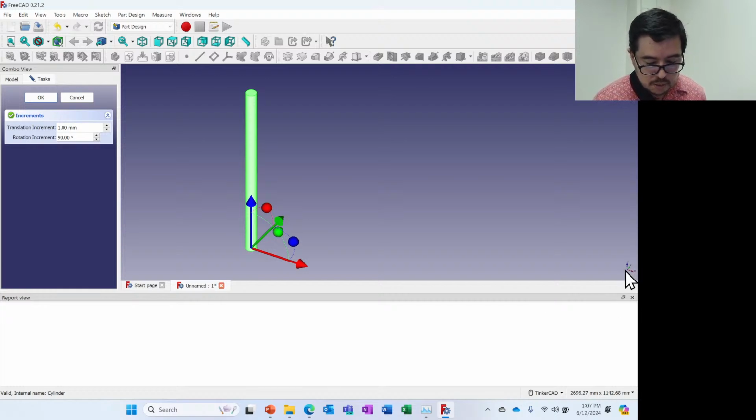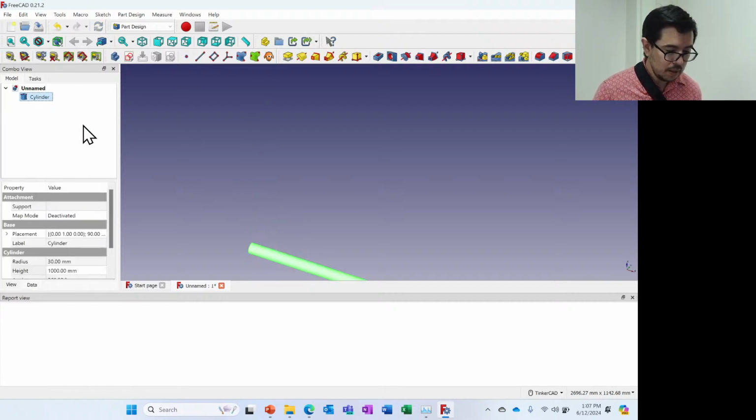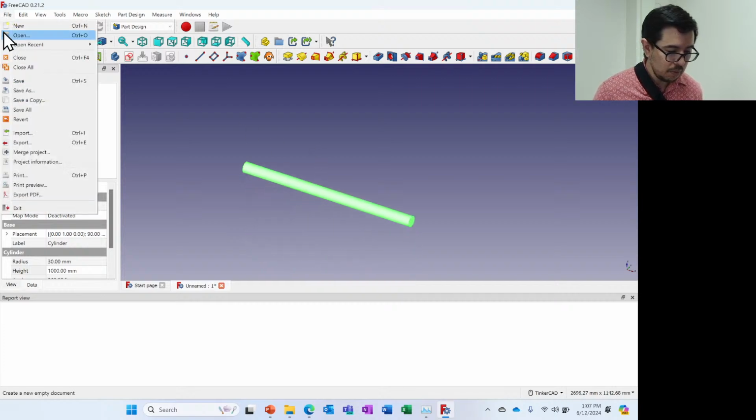You can't see it there, but this is X, and then Y, and Z is vertical. So X is in this direction, Y is in the green direction, and Z. So if I come over here and I click this ball, it then rotates at 90 degrees. I hit OK, and I can then go ahead and do an export.